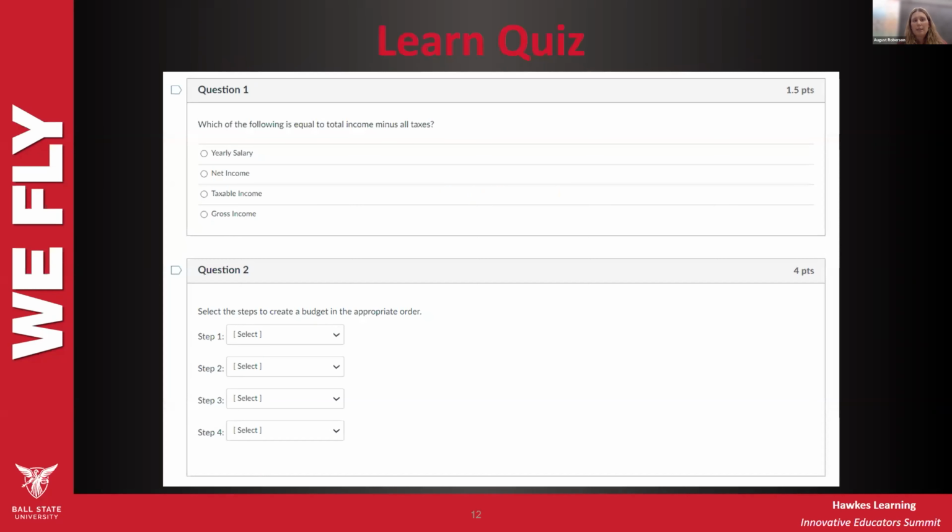So here is an example of one of those quizzes. These are the types of questions that we ask. In this section, one of the things that they had written down was a definition. And so we asked which of the following is equal to the total income minus all taxes. That was part of their guided notes, part of what they saw in the Learn section. So they should be able to look back at those notes and answer that.